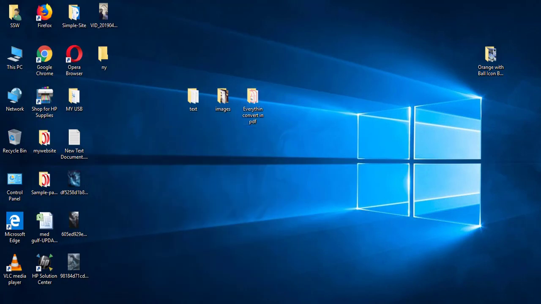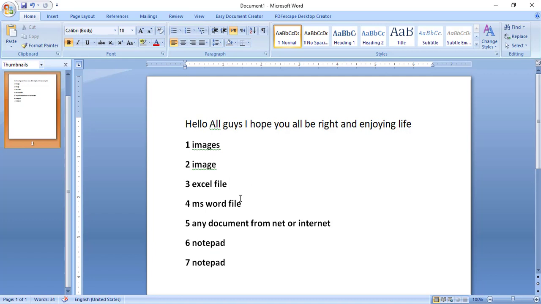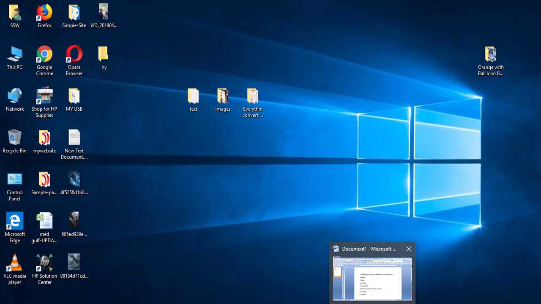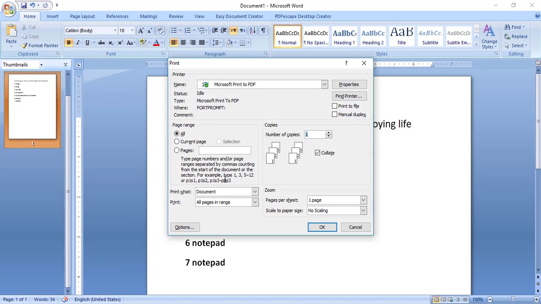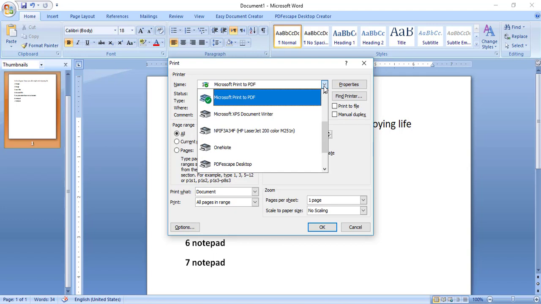So guys, now there is Microsoft Word. The Excel file is done, and now I am going to Microsoft Word. You see all the work is already open, and I have written it here in Microsoft Word. I just press Control P. Here you can see the printer, Microsoft Print to PDF. It is selected by default because I selected it already, but if not, you have to go to the printer name and select Microsoft Print to PDF.